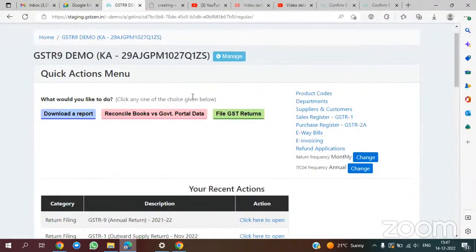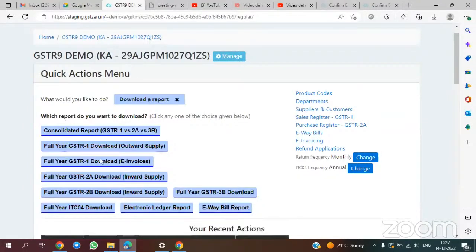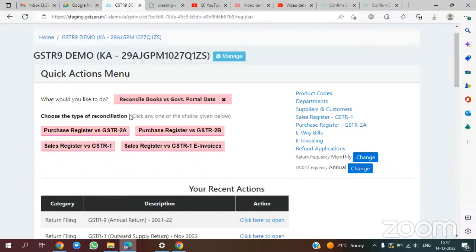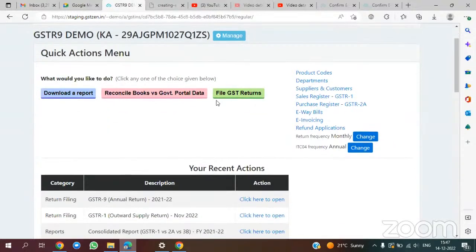To perform a function for any GST number, we select that GST number from here. The functions available for that GST number are present within the quick actions menu. You can download various reports: your GSTR-1, e-invoices, your 2A, 2B, or your GSTR-3B. Plus, you can also download a consolidated report that will give you a comparison between GSTR-1, 2A or 2B, and 3B. This is very essential in filing GSTR-9. You can also reconcile your books with the government portal data, like your purchase register with 2B, your sales register with GSTR-1, and other available reconciliation.